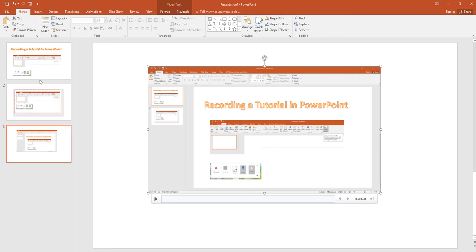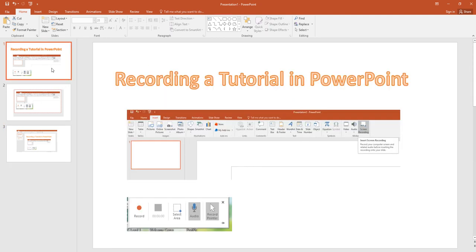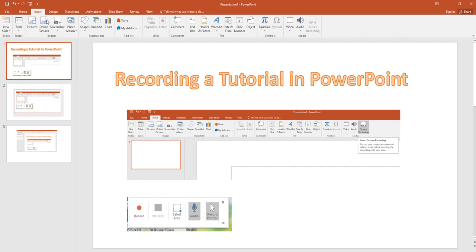So I've created a few slides here to help us through this process, and that's because I'm actually recording now. So if I go to start a recording by going to insert and screen recording, you can see that mine is greyed out because I'm already recording in another PowerPoint. Okay, if that makes sense. So I'm recording a PowerPoint of the screen that I'm showing you this PowerPoint in. Hopefully that'll make sense.